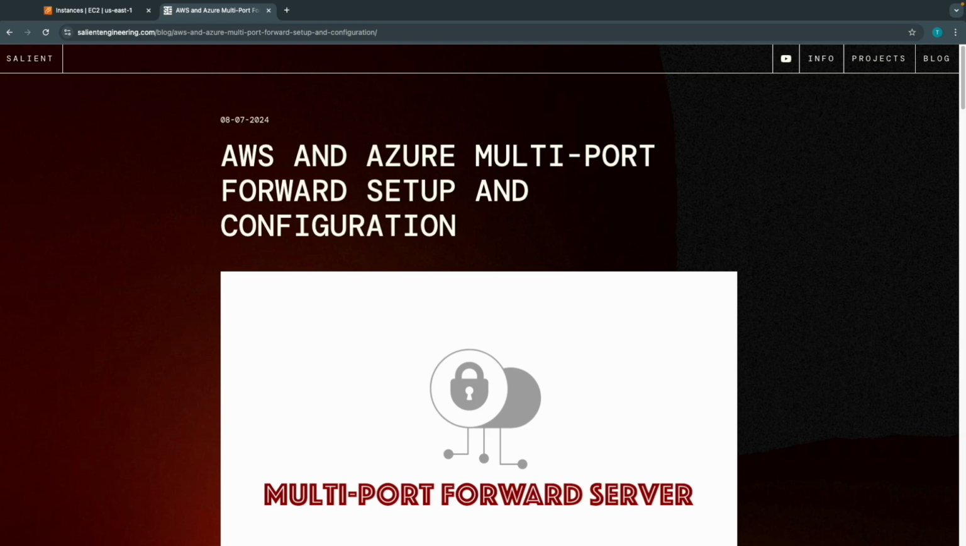So what the multi-port forward server allows you to do is redirect any inbound traffic coming to it over a specified port and redirect that traffic to another system that likely has a private IP address over a different port, reaching a different service.